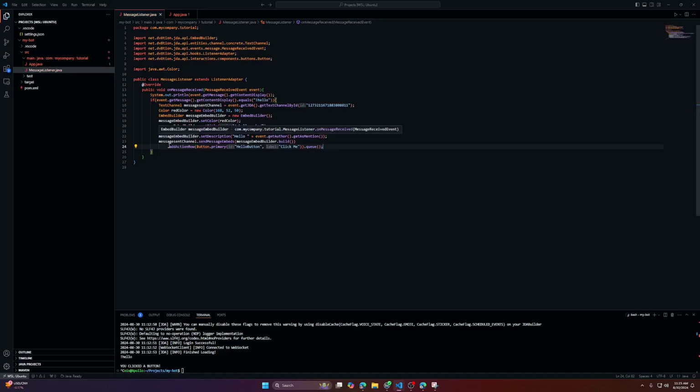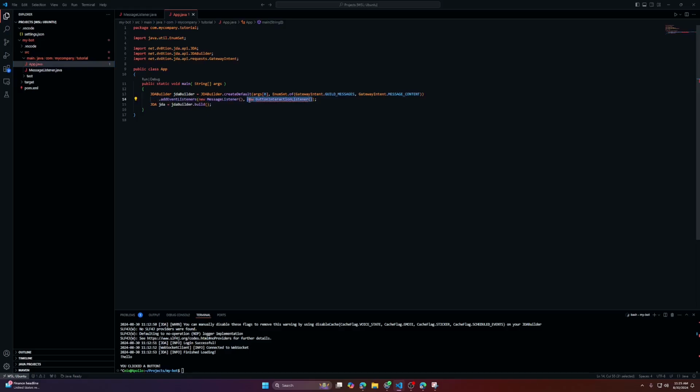So once again, what do we do? We add an action row, and then we added one button, a primary button, and the ID is the hello button, which we're going to use in a little bit to get our interaction. And then the label is going to be called click me. Sorry, I had this from previously. Let me just delete that.